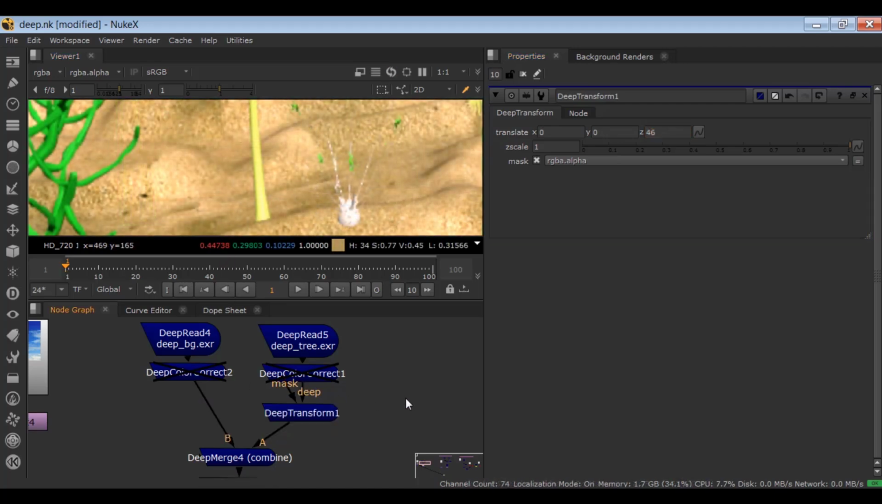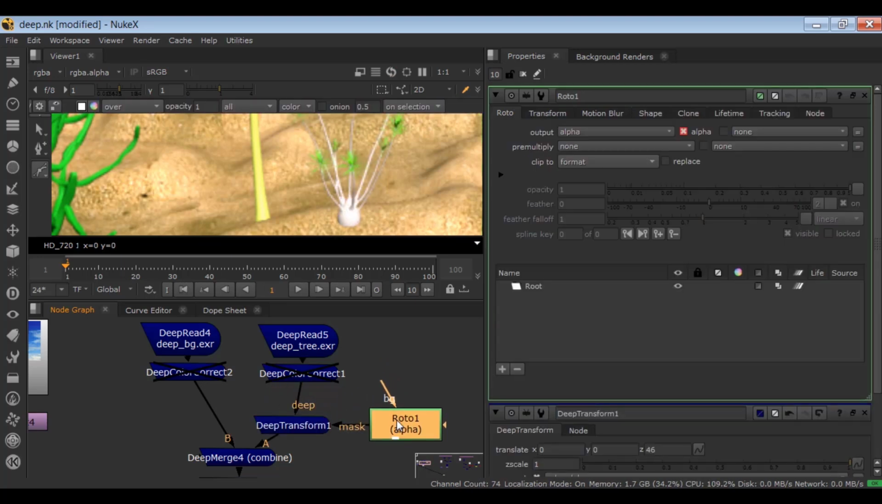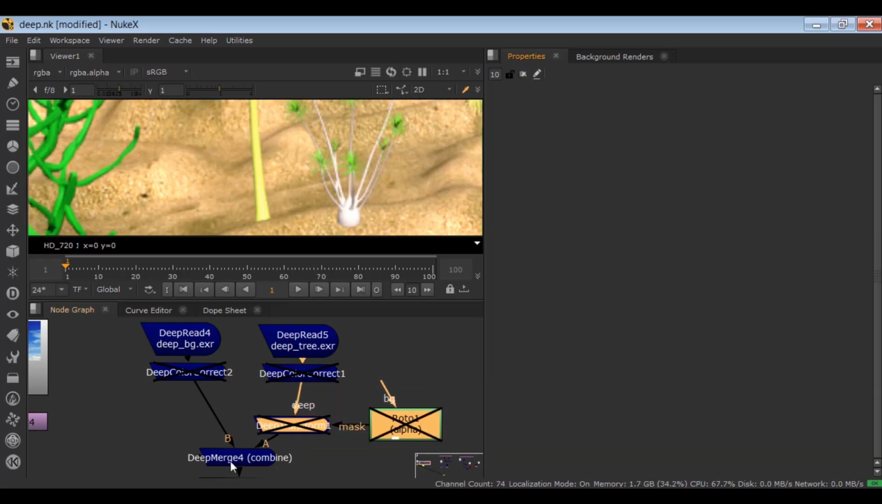If you connect a regular roto mask to the node's mask input, you can use it to regulate how much of an effect the depth transformation has in different parts of the frame.